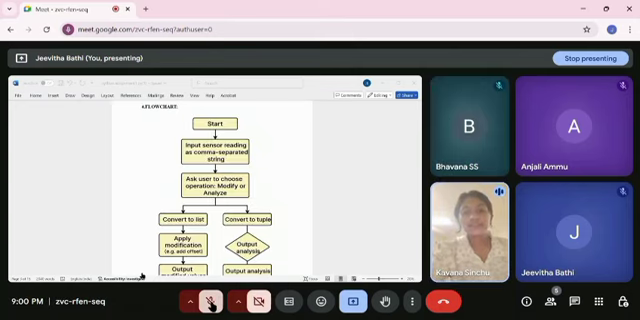Myself, Kavanatti, I am going to explain the flowchart. Start. The program begins execution here. Input sensor readings as a comma separated string. The program expects a line of text that looks like a series of numerical readings separated by commas.